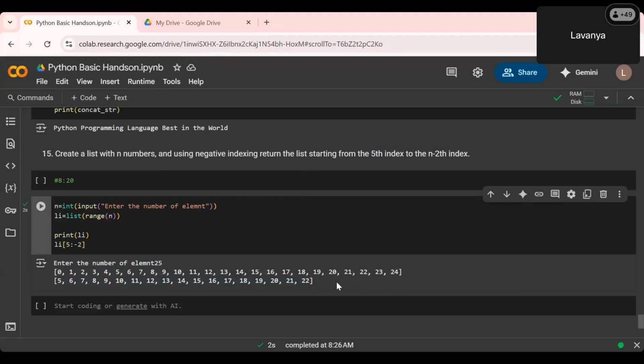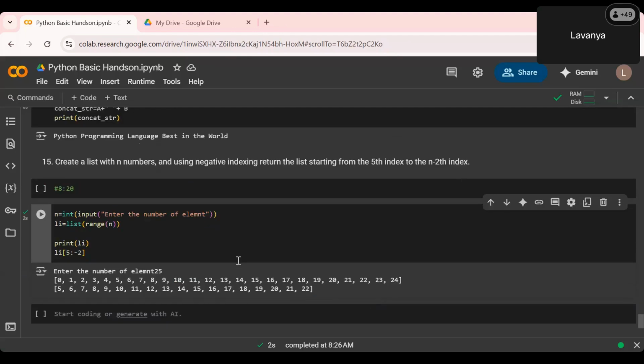Yes, clear or not, everyone? It will go till n minus 1. Like here, I'm getting till 24 because I have written the number of elements as 25. So I will get till 24. Now if I want from 5th to n minus 2, I will get these values from 5th to 22. Okay, speed up, madam. Okay, guys, it's clear? I think everybody is clear with this question.